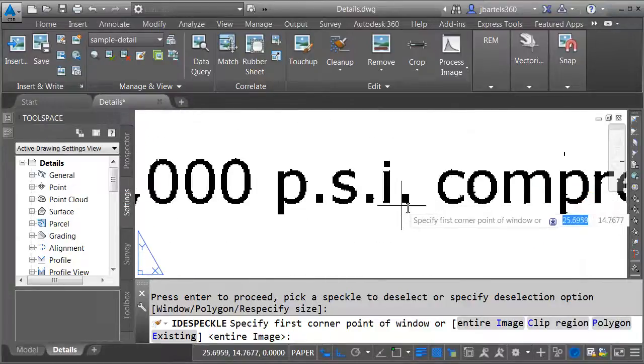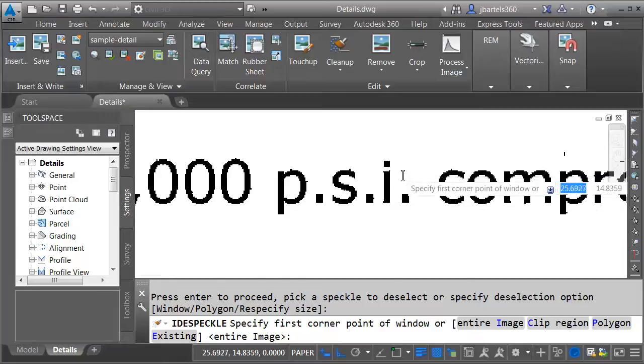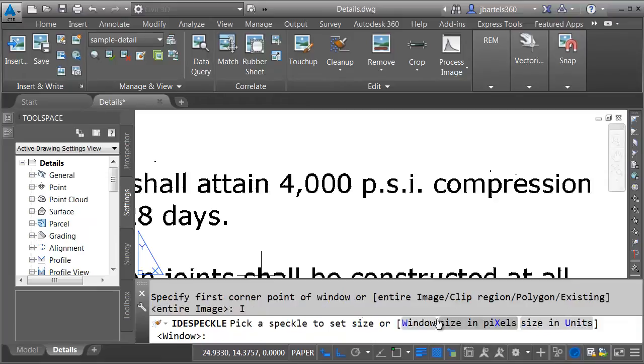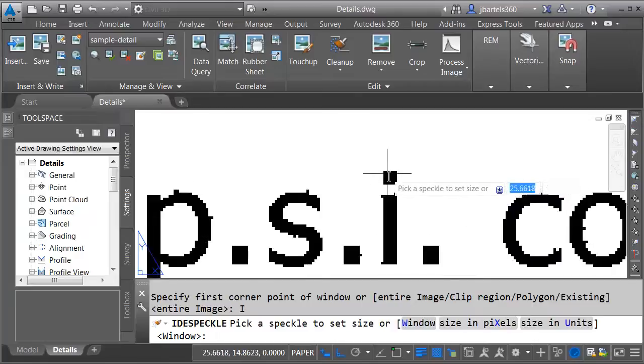I don't want to accidentally remove these periods or these dots in the eyes. If you look, you can see we're still in the command. Once again, I'm going to despeckle the entire image. And when it comes time to choose a speckle size, I'm going to select one of these dots.